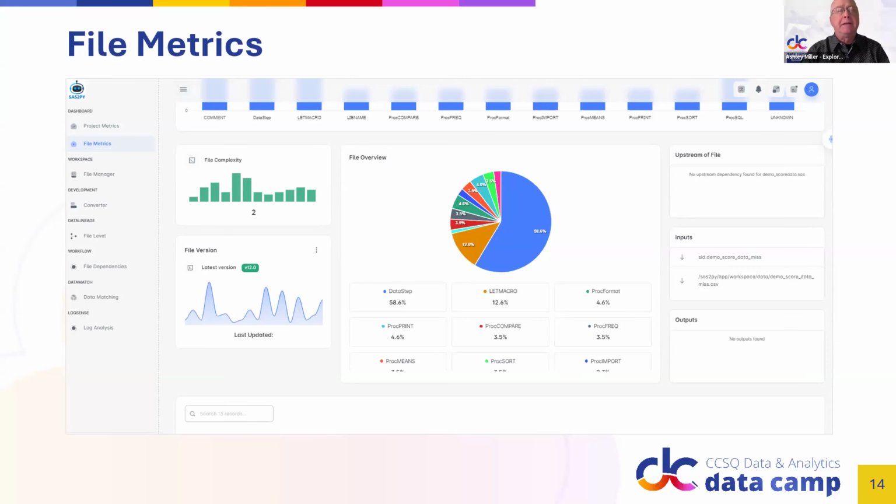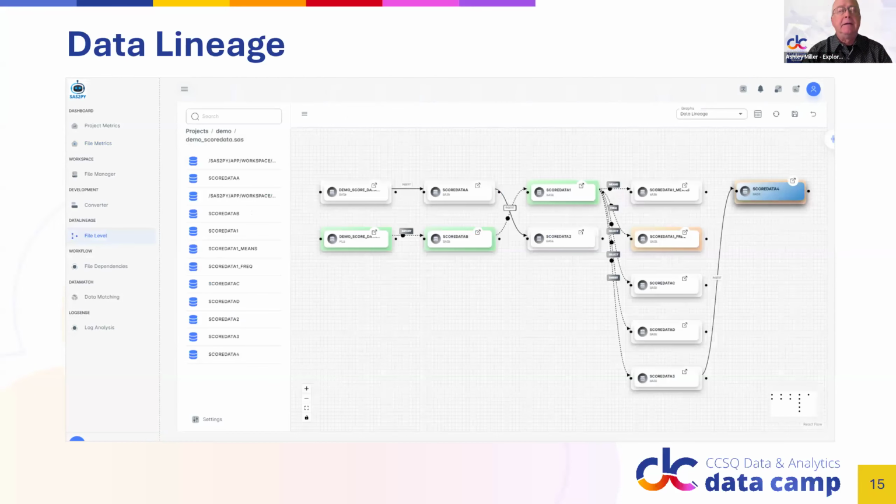Not just metrics, but I think on the next slide we have one of the diagrams that we produce as well. So this is showing actually data lineage. So how is the data actually flowing through my system? If we've uploaded, let's say, a dozen different SAS modules that have interdependencies around certain data sets, we can actually look at the data lineage and how the data flows through the system as well.